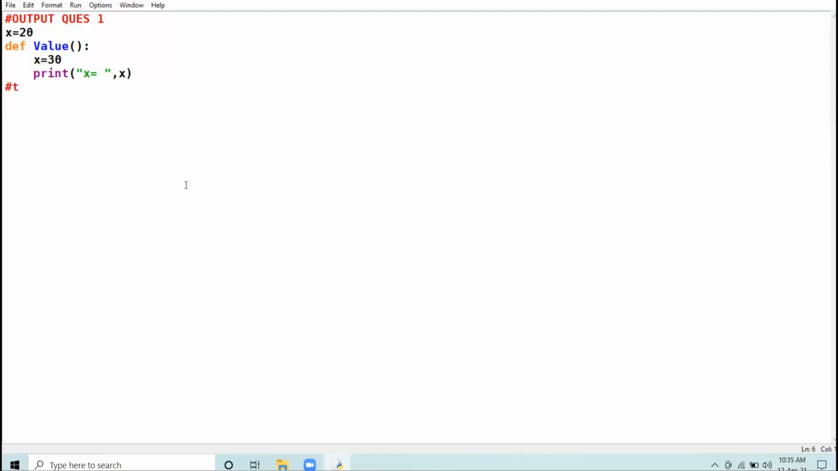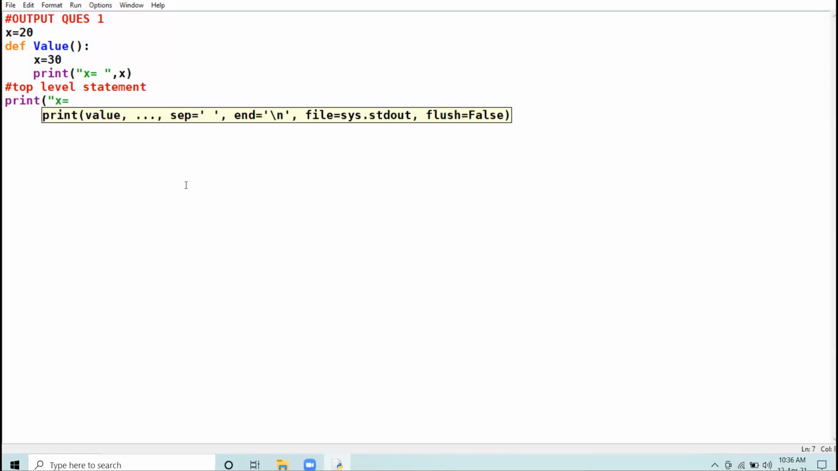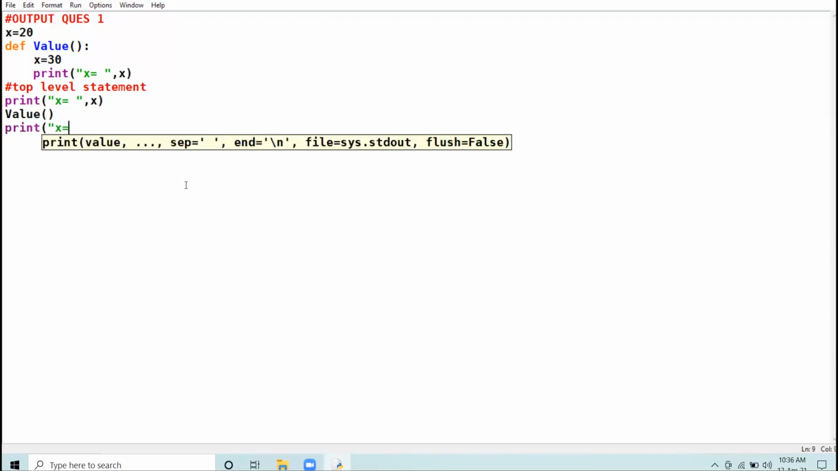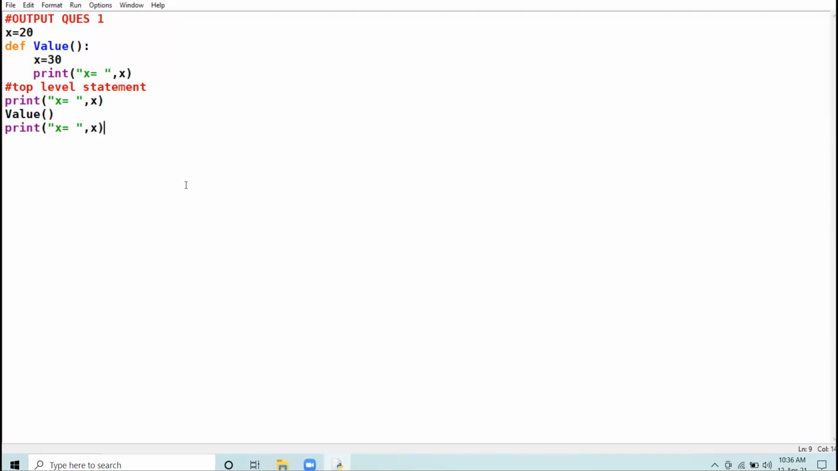Then these are the top level statements. Here I am saying print, I call the value function, and after calling the value function, again I am printing the x. Now see here carefully.